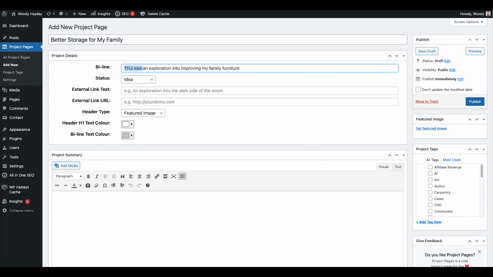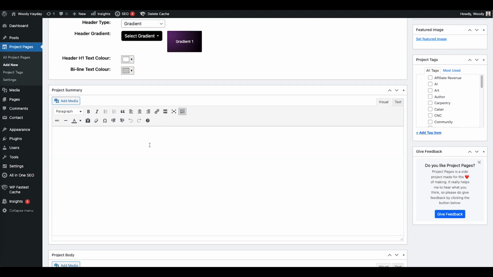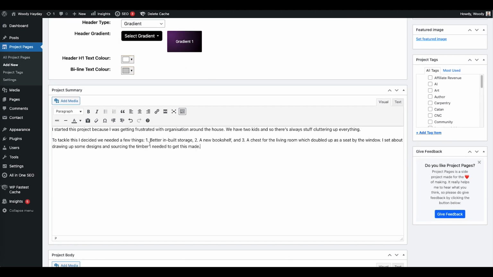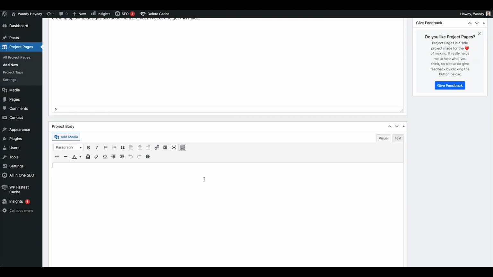Here I am writing a byline. This shows up on the project card in your archive. We can now select different header types, such as gradients, background video, and other cool stuff. Here I'll copy and paste in a project summary just to save time. And I'll speed up this project body writing.